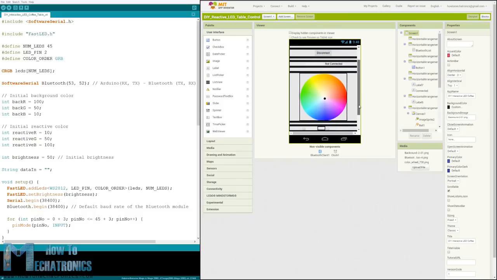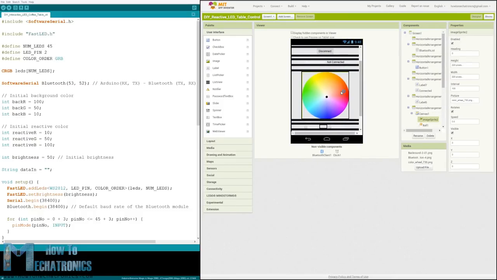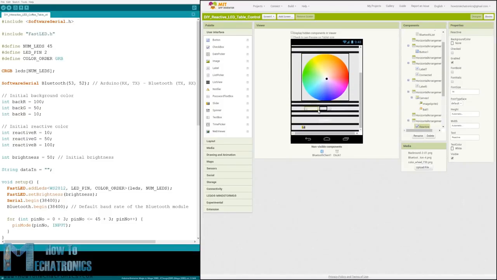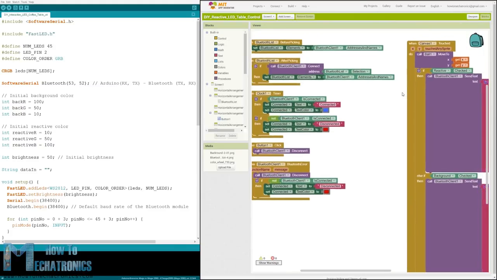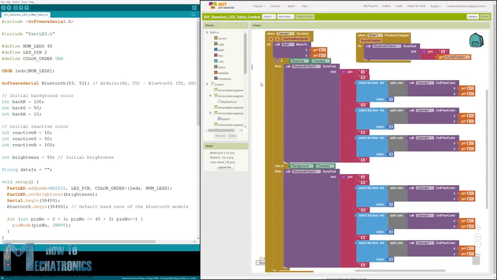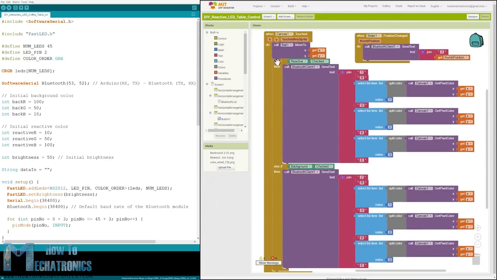It consists of a color palette image from where we can pick up colors, two checkboxes from where we can select whether the chosen color will be applied to the reactive or the background LEDs, and a slider for adjusting the brightness. If we take a look at the blocks of the app, we can see what happens when we touch the canvas where the color palette image is placed.